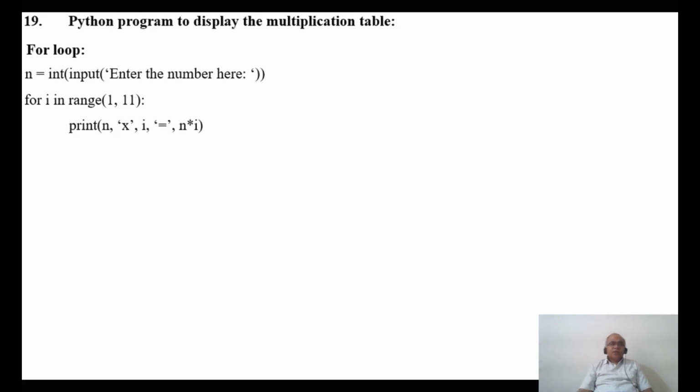So it becomes 11. Now print, what is the value of n? Whatever number you want, n into i. i initially is 1, so that is n star i. What is n? 2 into 1, it becomes 2. So the output is like this.